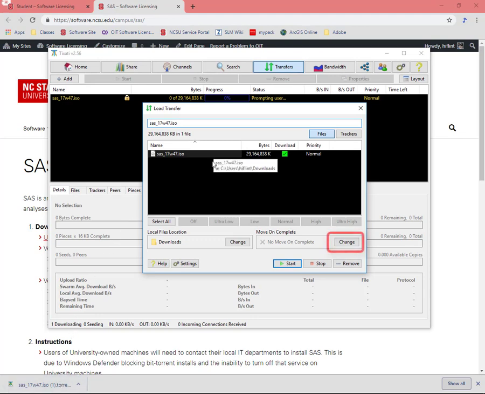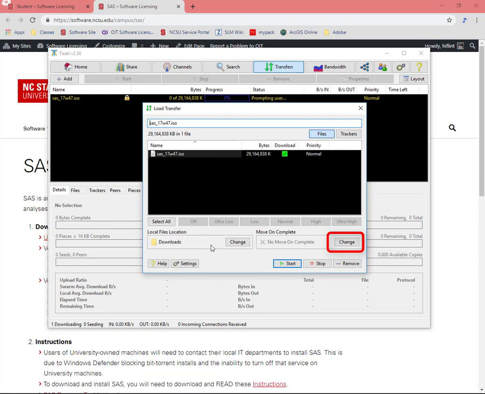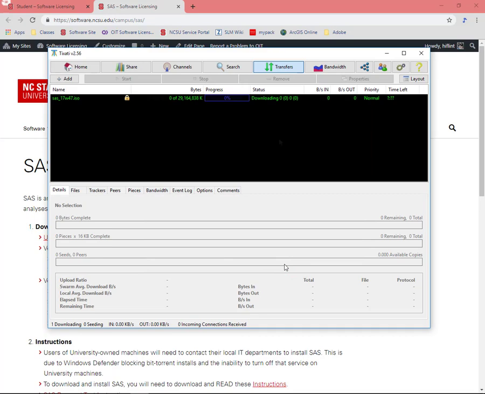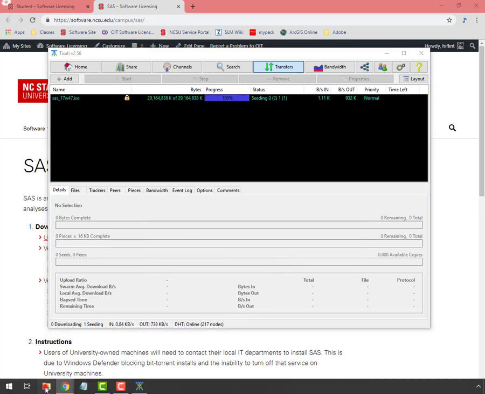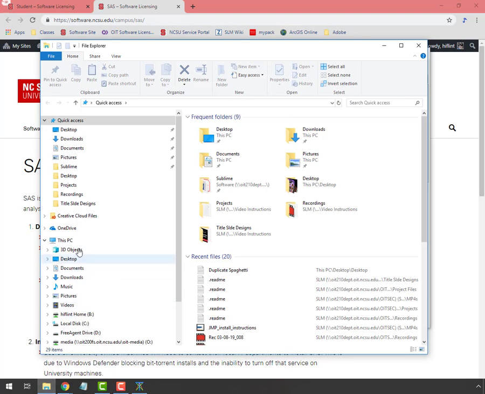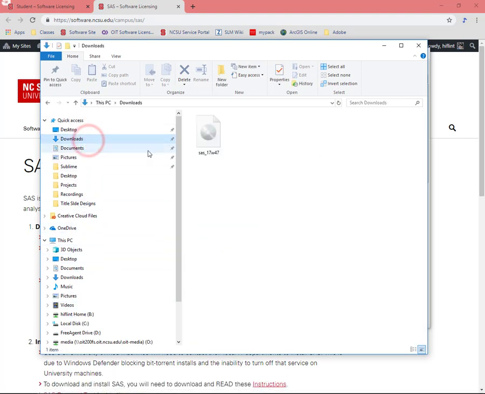If so desired, you can change the file destination. Otherwise, just click Start. Find the .iso file you just torrented. Double-click the .iso file to mount it.